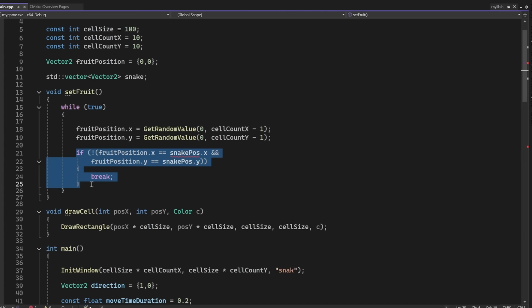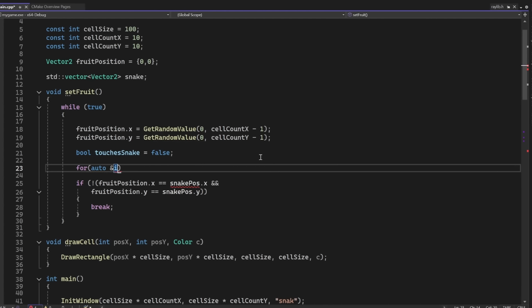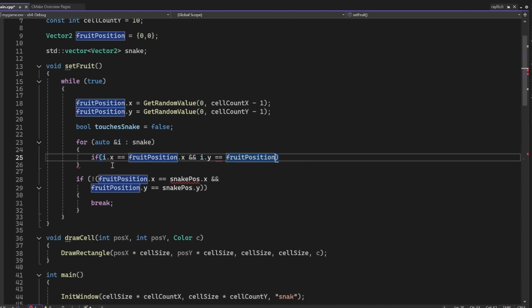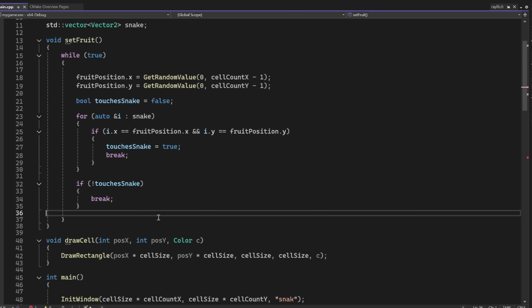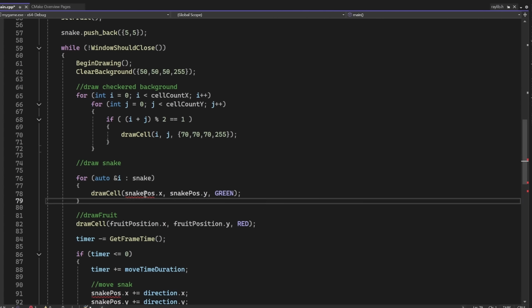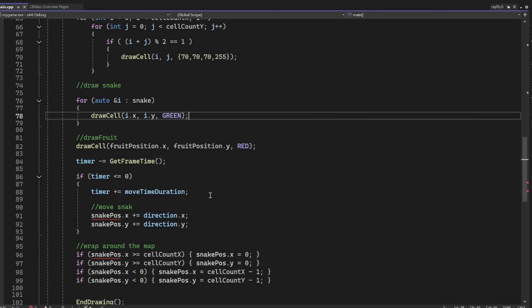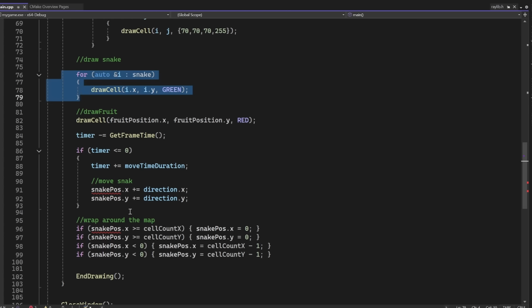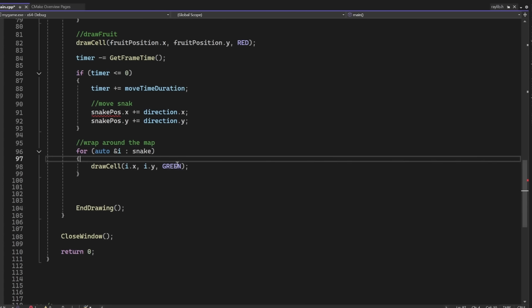Next, the setFruit function will need to check if any body part of the snake touches the fruit. So this is how I would do it. As you can see, if no body part touches the fruit, we can break out of the while loop. Next, we need to draw the entire snake, not just one cell. Same for wrapping the snake around. We will take the same code, but we will just apply it to the entire snake body.